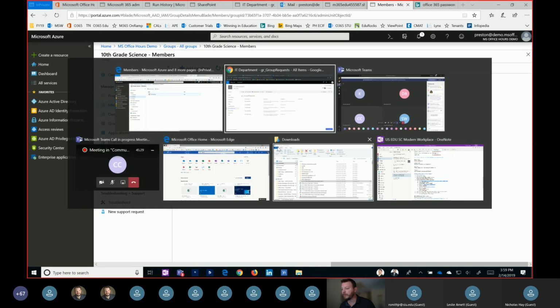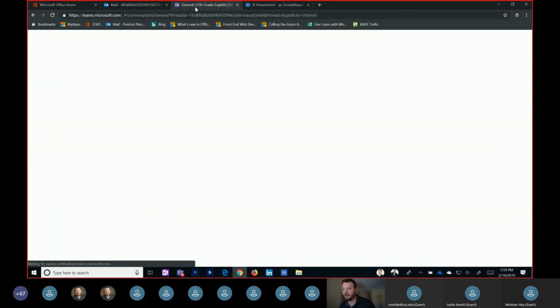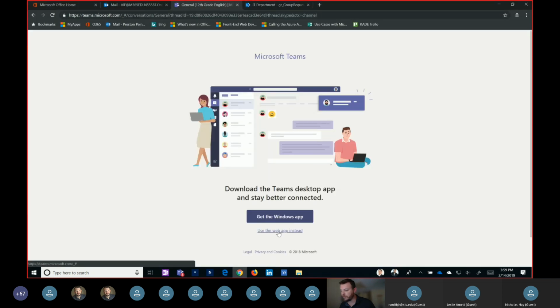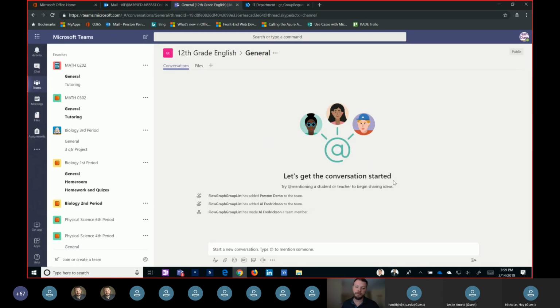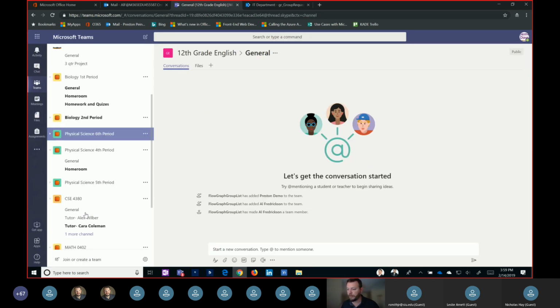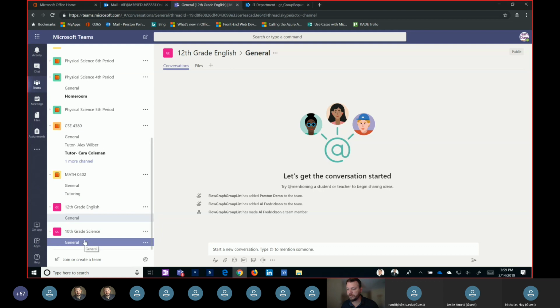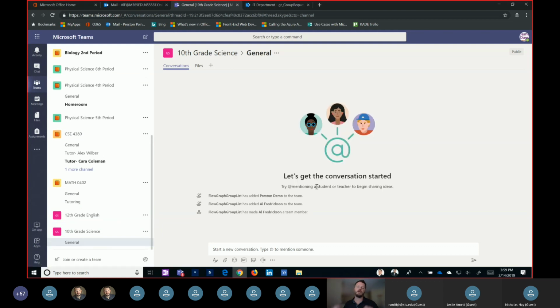And the final step of proving this all out is to go to Teams. As Mr. Fredrickson here, we'll say use web app. We're going to load up Teams here in our web browser. And we'll see down at the very bottom, there it is, boys and girls, 10th grade science, all created by somebody filling out a form.